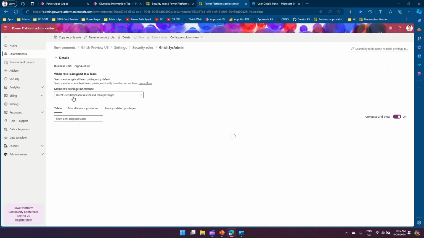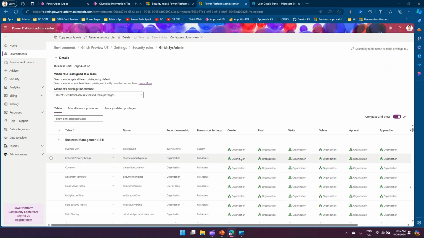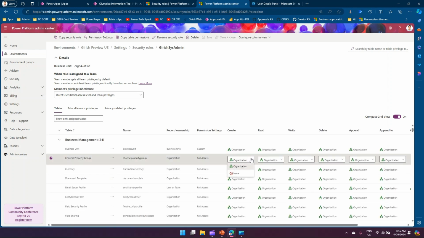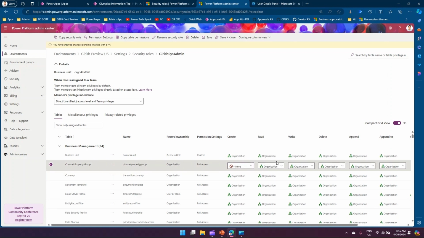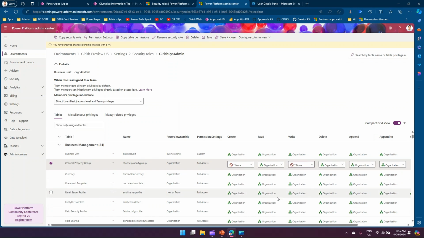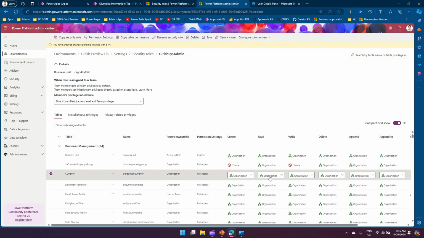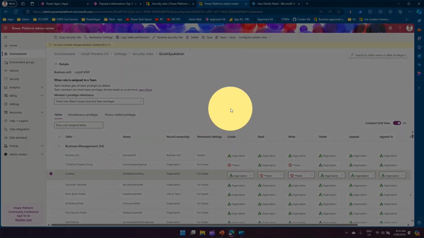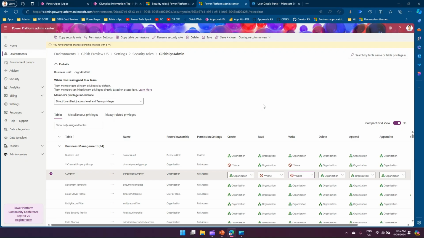Let me go into the Girish sysadmin role. What I can do is click on this and change the privilege. I can change the privilege for the security role, so I've just marked it as none. I can go into any of the read privileges and make it none. So I can make those changes, and this information will be persisting within the environment.